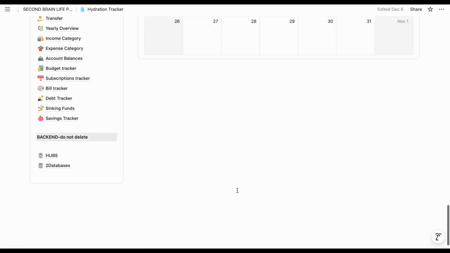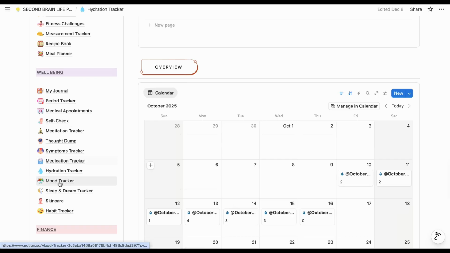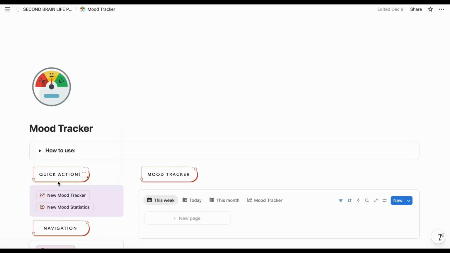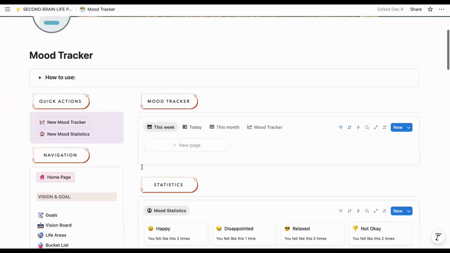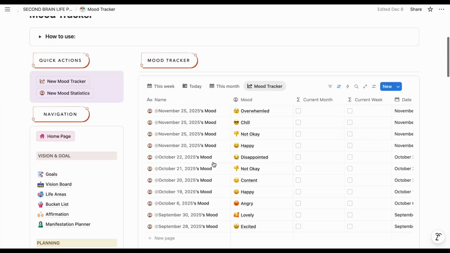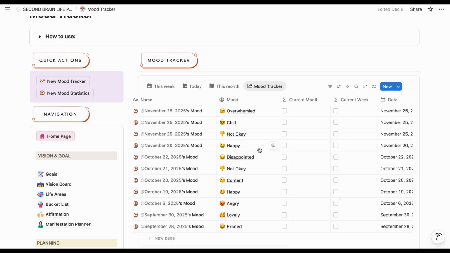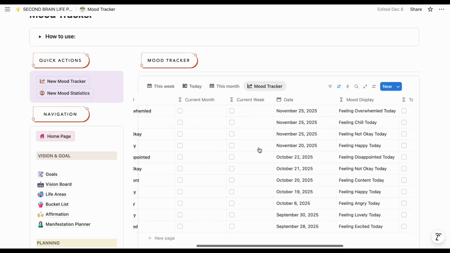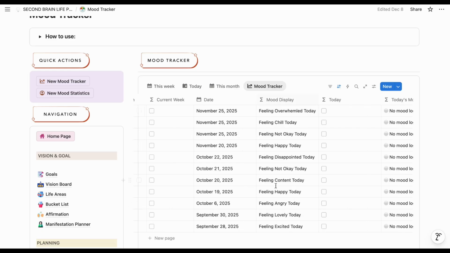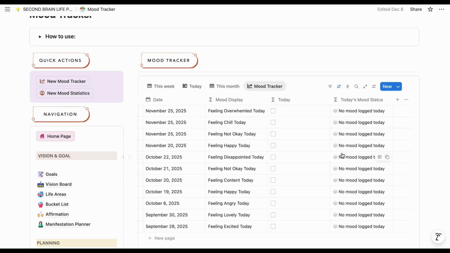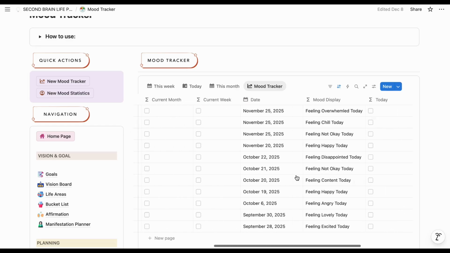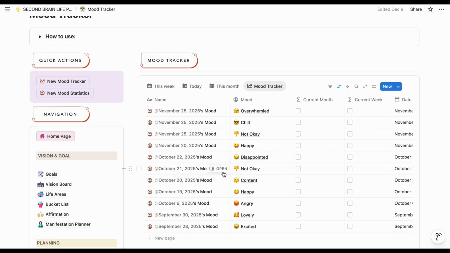So the next thing we have under the well-being is the mood tracker. So I'll go inside the mood tracker over here. Here you can add a new mood tracker and add new mood statistics. If I go to the mood tracker, you can add how your mood was on this particular day. Whether you are disappointed or okay or happy, angry, you can note it down, have the mood display, and also add some notes over here. All these things you will be able to do from here.